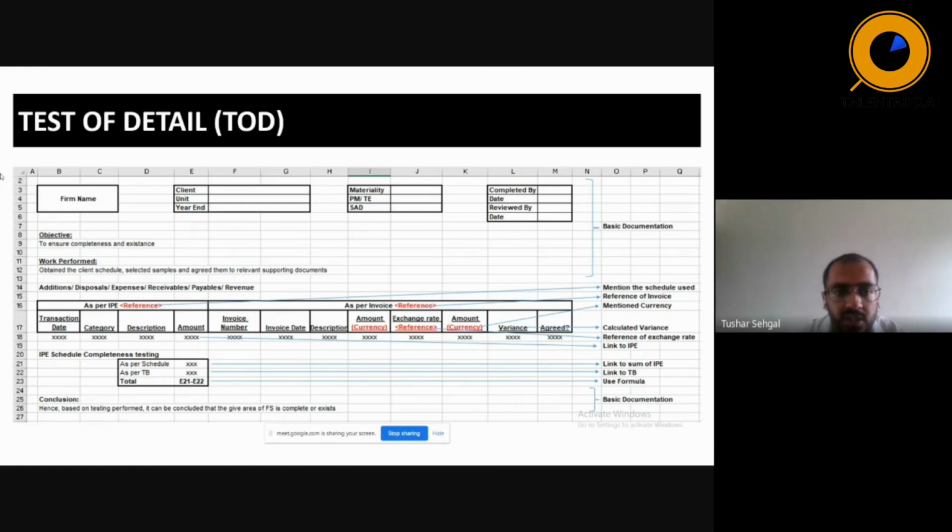The first is as per IPE, for which I have mentioned the schedule used. What schedule are we using here? If it's additions or disposals, then we will be using FAR. If it's expenses, receivables, payables, then it will be expense schedule, receivable schedule, payable schedule. And if it's revenue, then it will be a complete revenue listing of all revenue that they have earned during the year and whether it is accrued or not. All these things will be mentioned there.